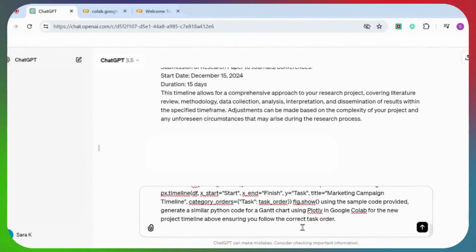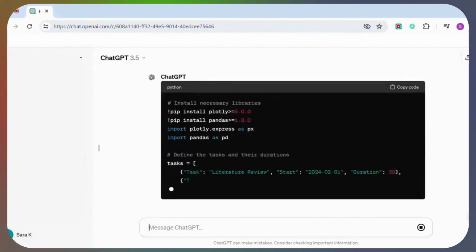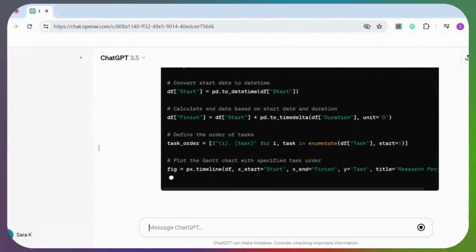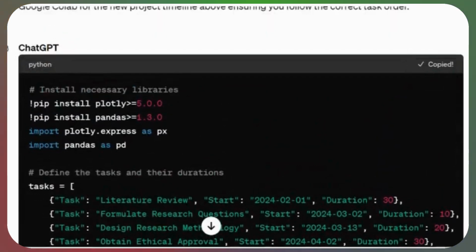But I found that sometimes when you just let ChatGPT create the code without giving it a sample, it doesn't order the tasks in the correct way. So it would be good to just use this as a sample, just enter that. And you can see that it will start to generate the code for us. And once it's generated the code, I'm going to copy the code.